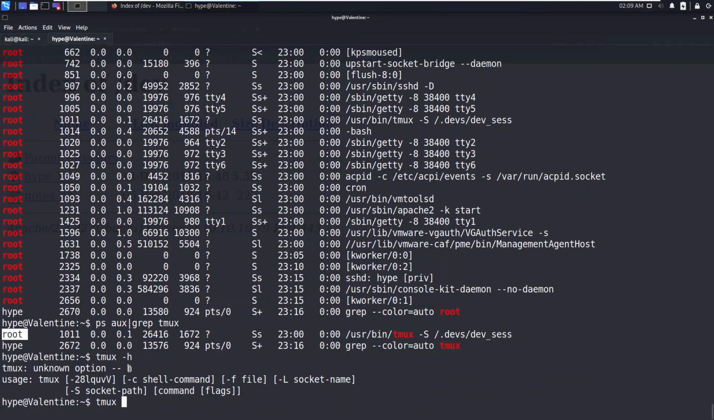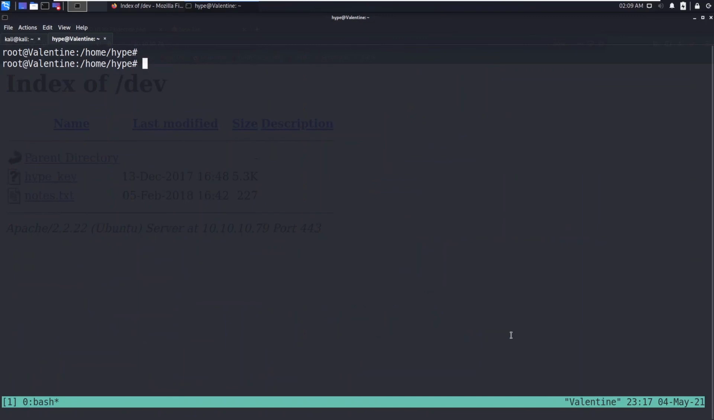So tmux -S, you need to copy this and connect to this session. So whoami, root. So ls root. We have the root.txt, and we also have curl.sh. So that is about this box.